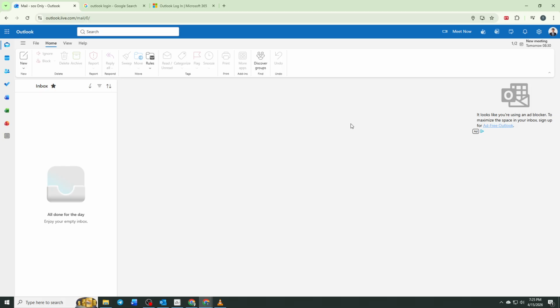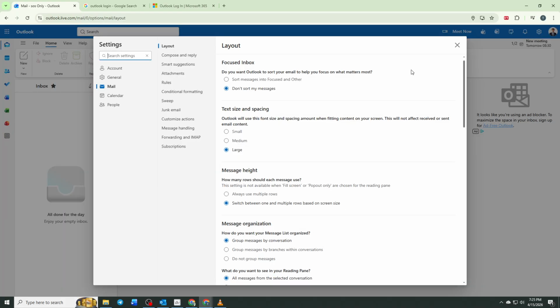Now that you are inside Outlook on the web, direct your attention to the upper right corner of the screen. You will see a gear icon, which represents the Settings menu. Click on this icon to open the Settings panel. Allow a moment for it to fully load so all available options become visible.